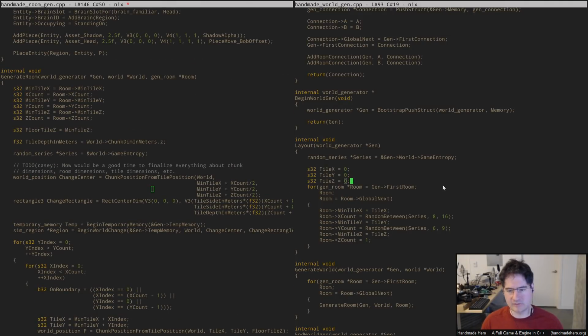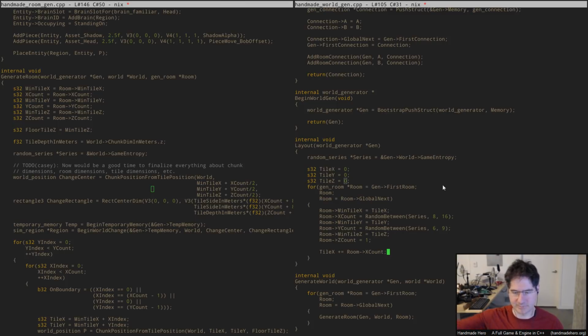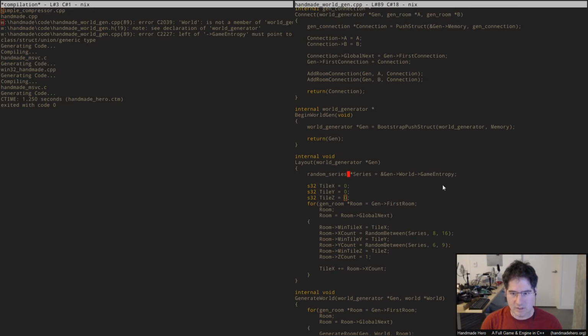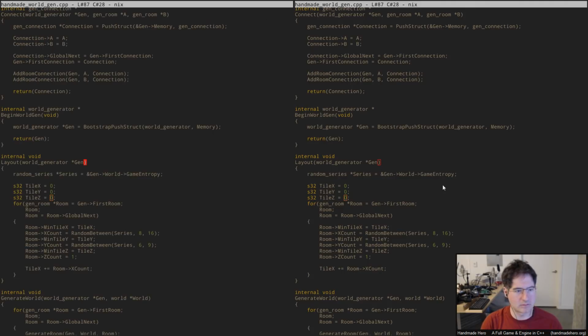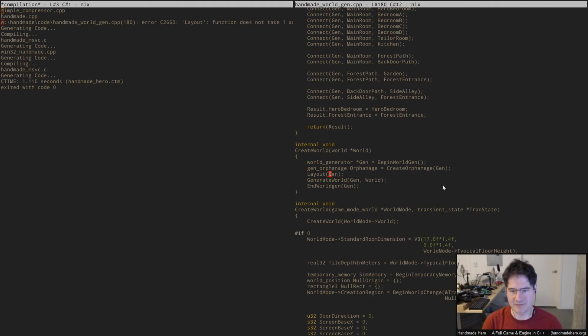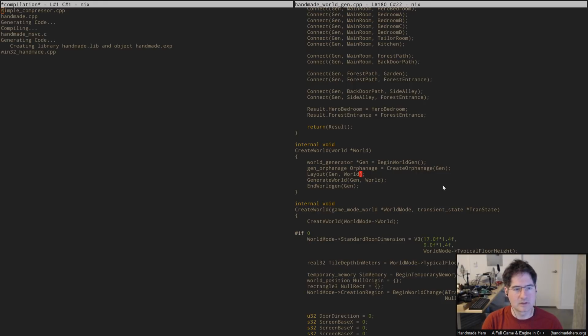So when I create these here, what I want to do is I'm just going to line them up. So I'm just going to say tile x plus equals room x count here, and then all our rooms are just lined up in a row laterally. That's all they're going to do, right? Not particularly exciting. Looks like this needs the world struct. So I'm going to make it take that. And I think that actually does our world creation.